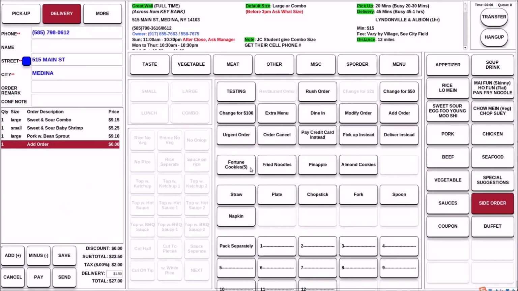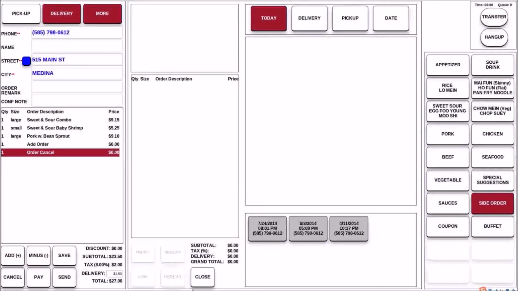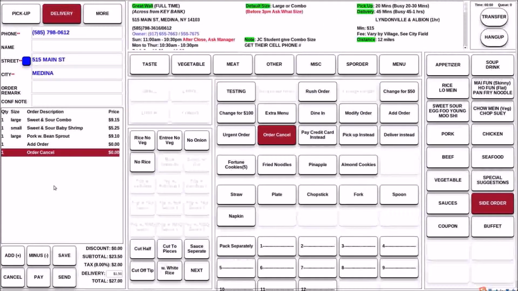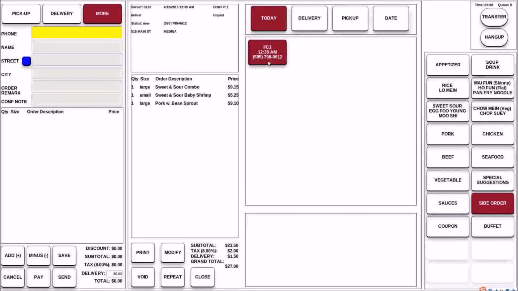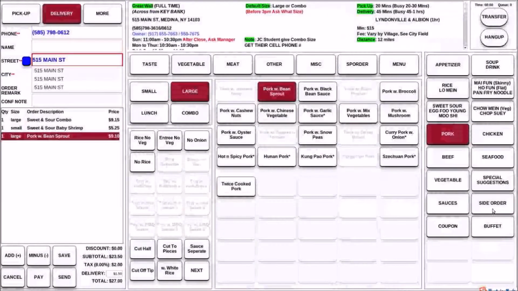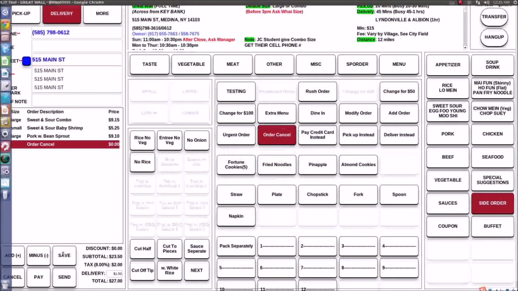Order canceled is generally used when a customer calls and say they want to cancel an order. So let's say that there was an order that was placed already. You see that this is the order number. You would modify that order and you would hit order canceled. This is basically a dish that's just cancellation. So we save it so that it stays on the receipt.